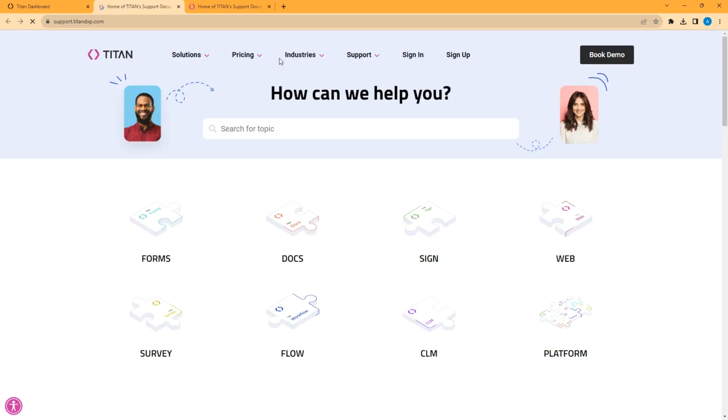First is Titan's Support Center. This is a place where you can find documentation on Titan's products, white papers, articles, etc. So just come into here, search for your topic, and go from there.